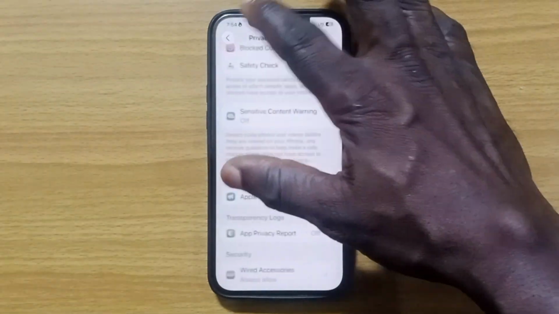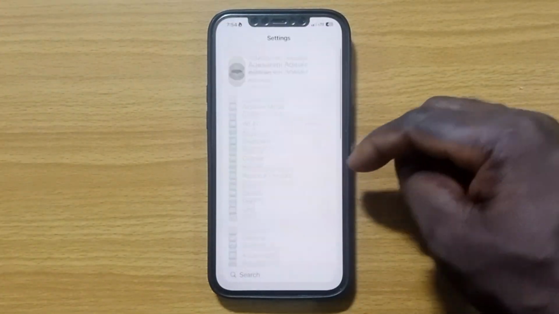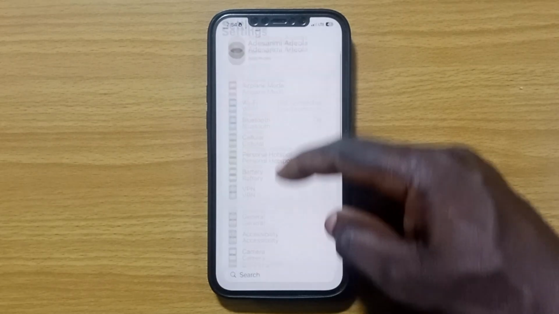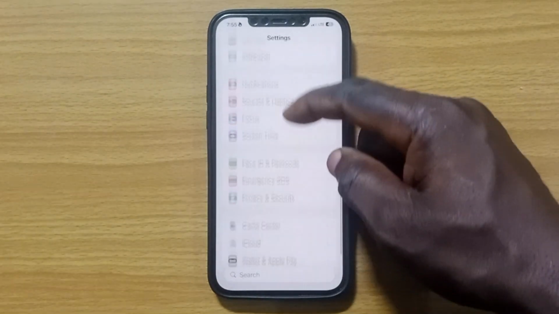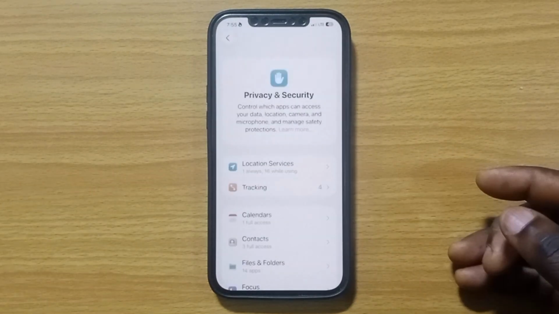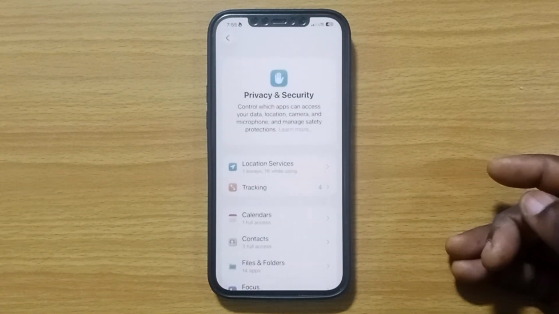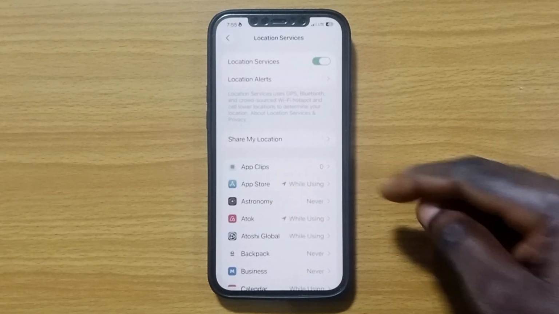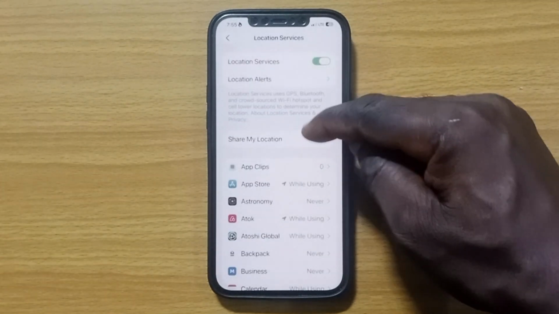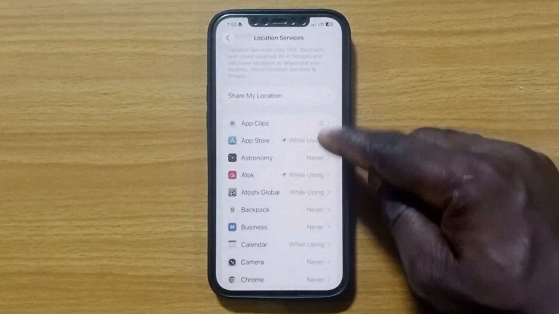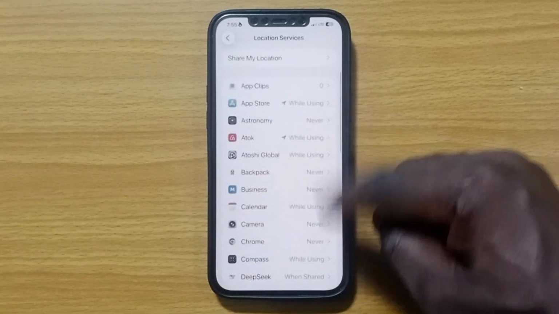Now the next thing you have to do, guys, is to go under settings as well, because everything we are discussing here is under settings. Then go ahead and tap on privacy and security. Once you tap on privacy and security, then tap on service location. Once you tap on service location, make sure that this button, all this service location here, is off.